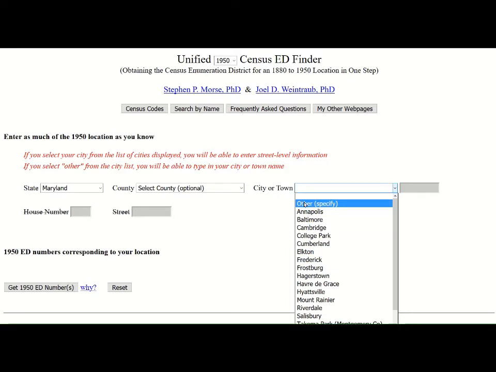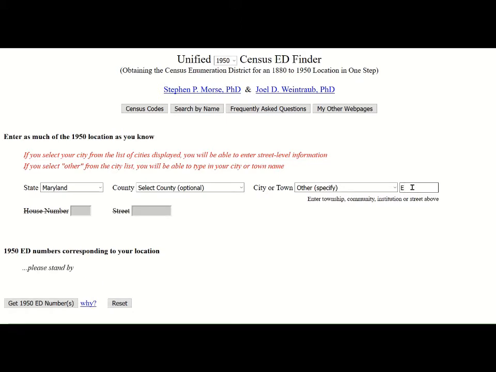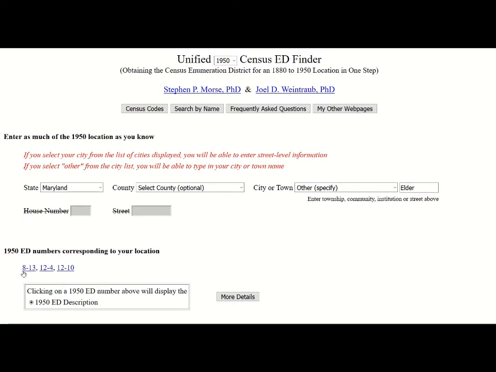Now, when we do that, things change here, and this box becomes open. So now is the only time that we can actually enter something. We enter Elder, and we look down here to see, and we find out that Elder is in 3 different enumeration districts. So that name appears on these ED definitions and additional community names I added, and we now have 3. They're in 2 separate counties. The prefix is a county name.